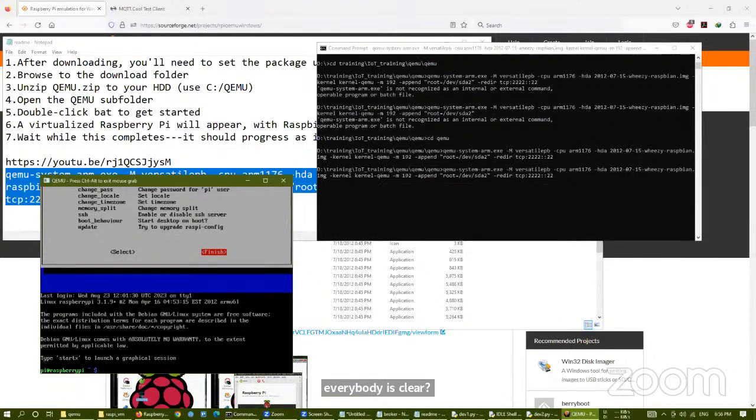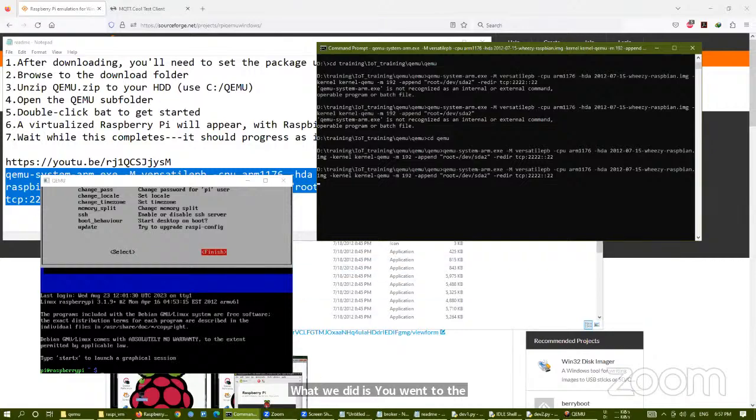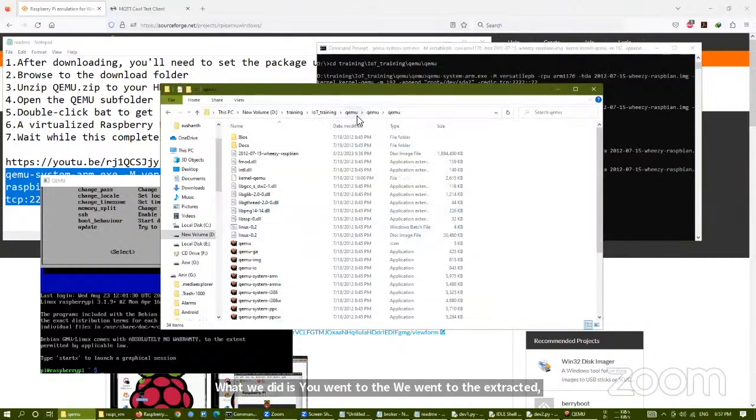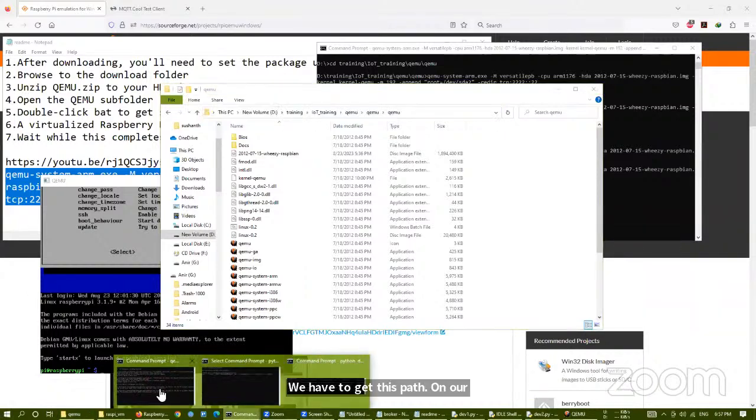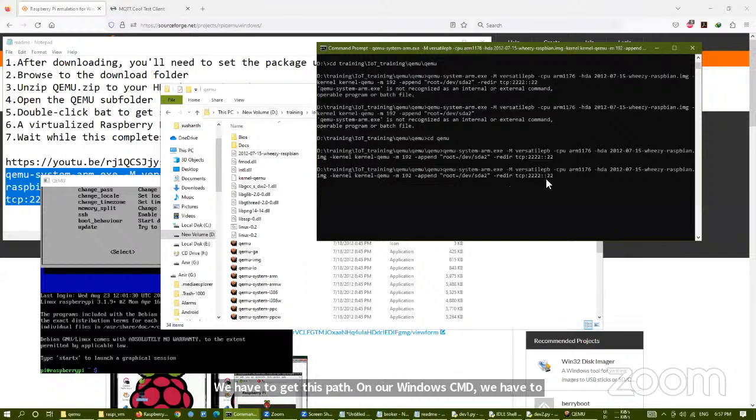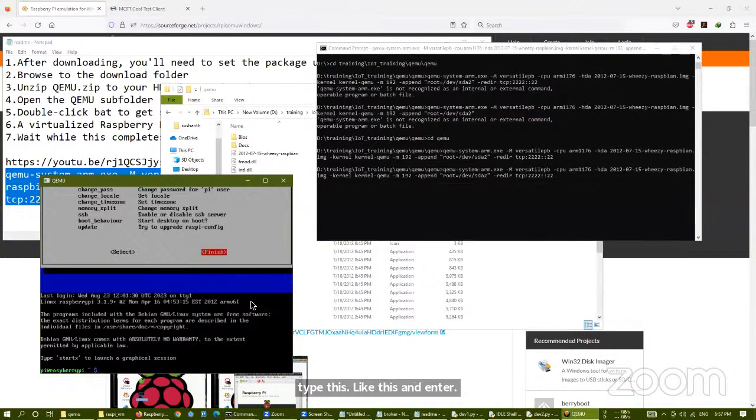What we did is we went to the extracted folder. When we extract QEMU, we have to get inside this. We have to get this path on our Windows CMD. We have to type this like this and enter. My Raspberry Pi will come up and we have to do the SSH enabling.